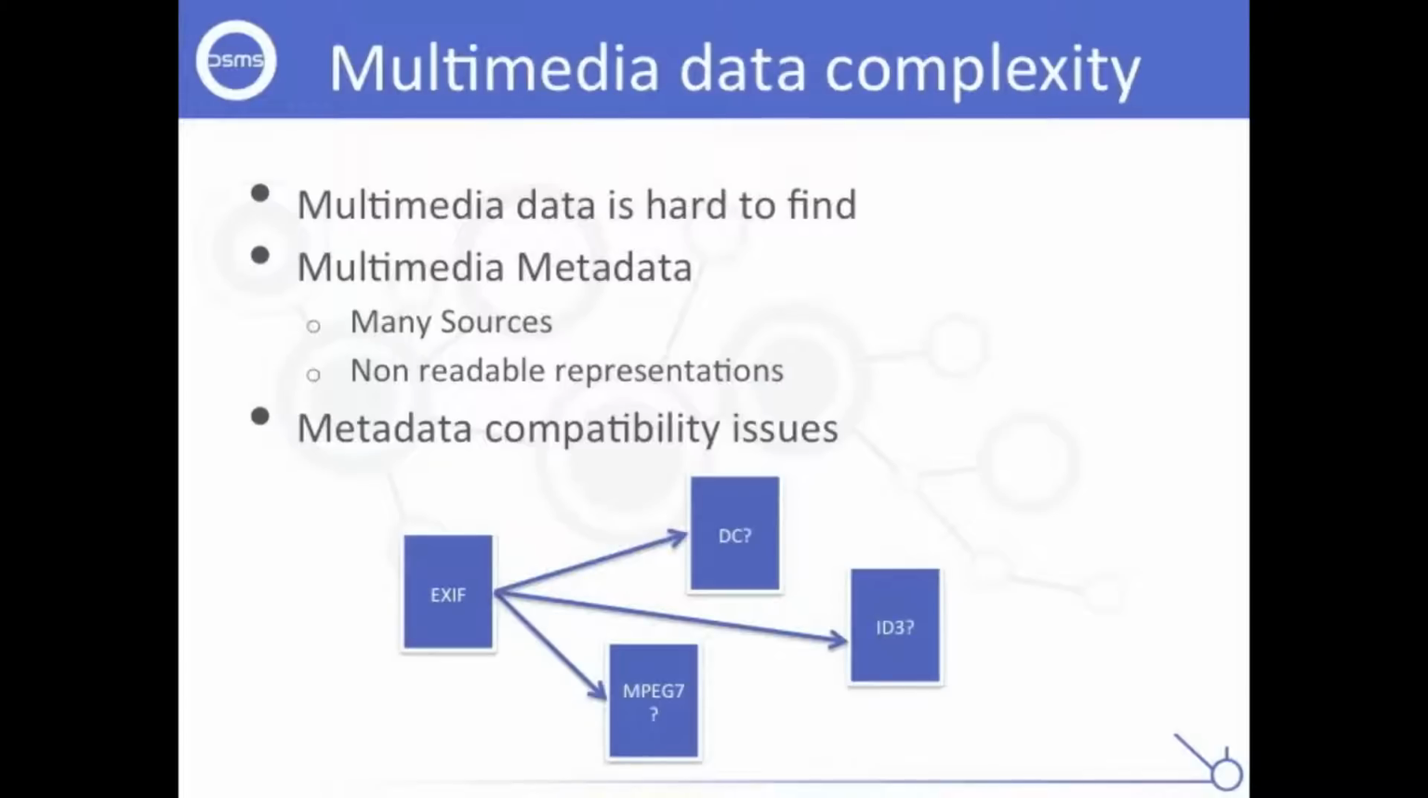Another problem to communicate multimedia is that its metadata is represented in different vocabularies, which are not compatible with each other. For example, in the image presented here, we have EXIF metadata for a multimedia object, which doesn't understand the terms used in Dublin Core, ID3, or MPEG-7.